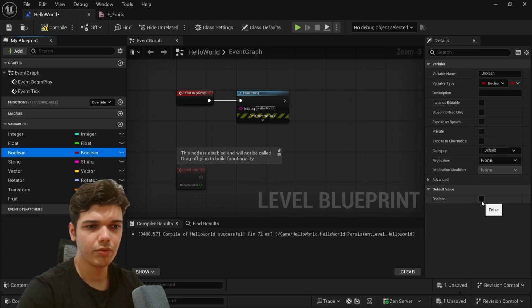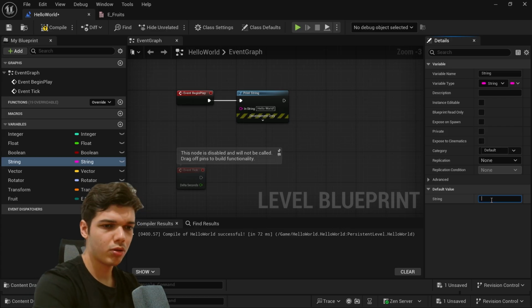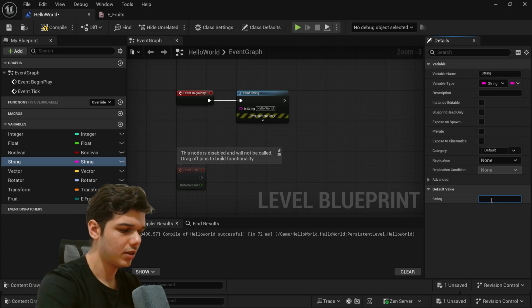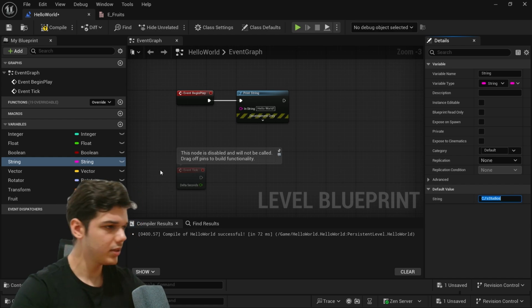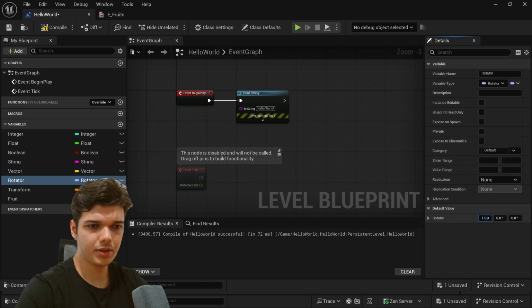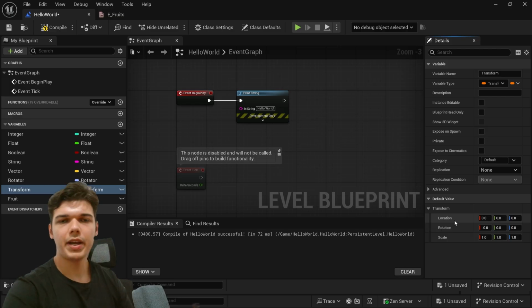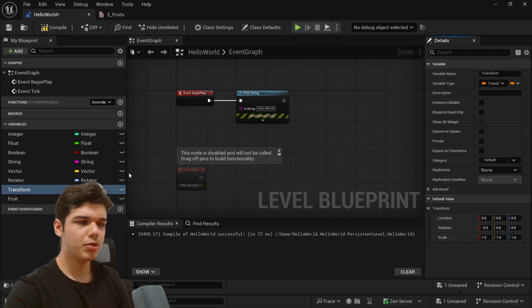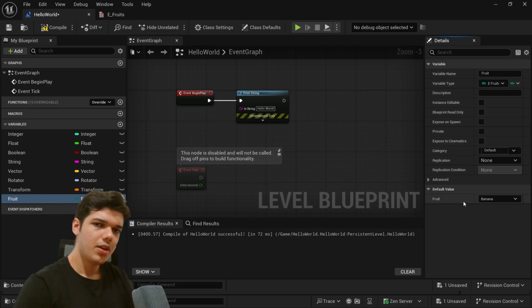Booleans can be false or true. Strings can be any word and number combination, like CJ Studios. That's a string. Vectors, rotators have degrees. Transform, like I said, is composed of a location, a rotation, and a scale, and then enumeration.